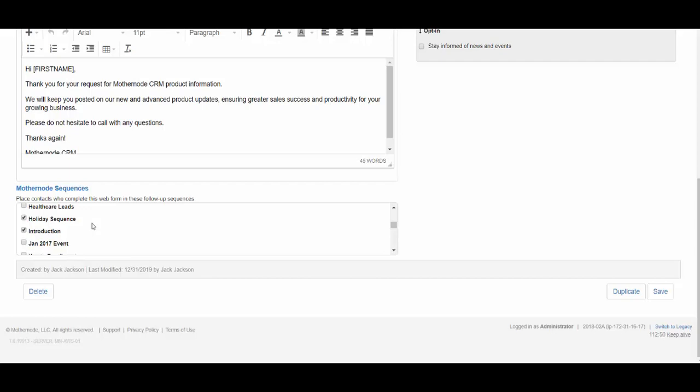So this is a great way to automate marketing, get them right into follow-up sequences to keep their already high interest as high as possible as you have somebody assigned to the lead, working the lead, and reaching out to the contact, the prospect, that way as well.